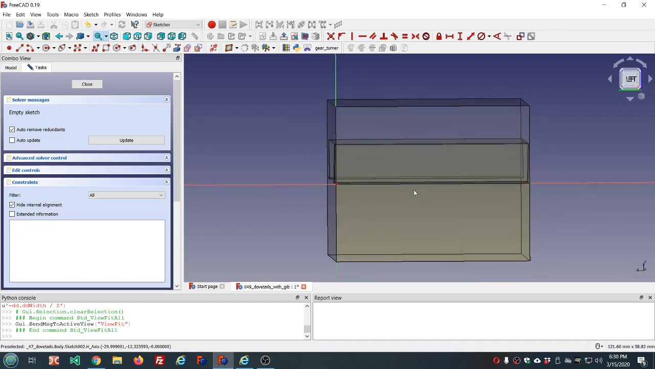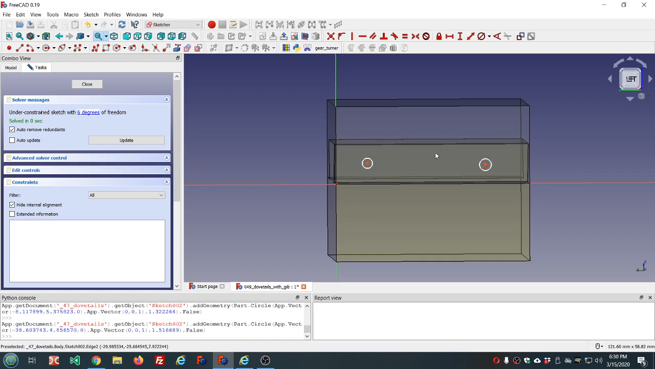So we're going to put a few circles here. We need circles. I'm just going to put 2. We need circles to define where to put the hole. The diameter of a circle is irrelevant, but we need to set it regardless, just to get the thing fully constrained.